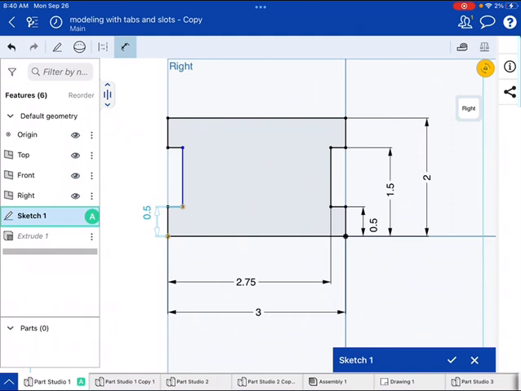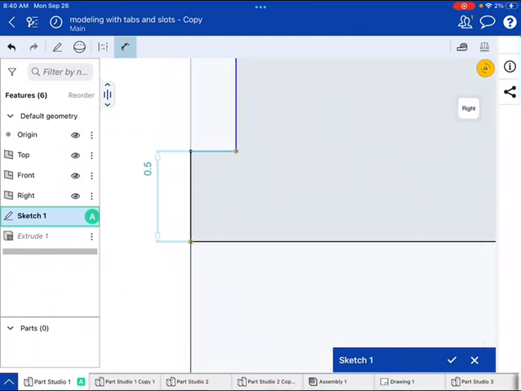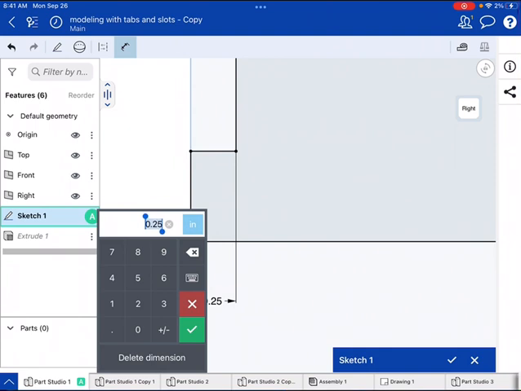If your dimension is vertical and you need it to be horizontal, zoom in, put your finger on the number, drag until it's diagonal. And now you're between the points, go straight down with your finger, and it will become horizontal. Tap the dimension, type the correct dimension or accept it.